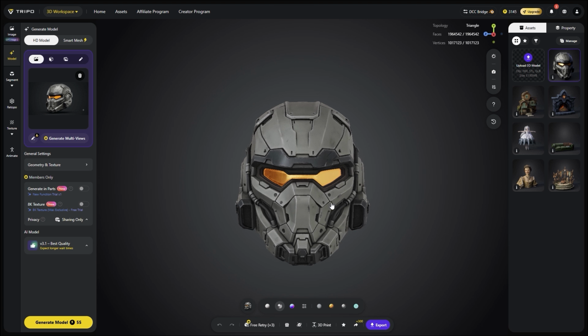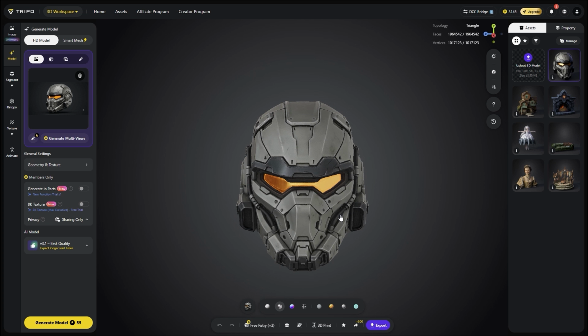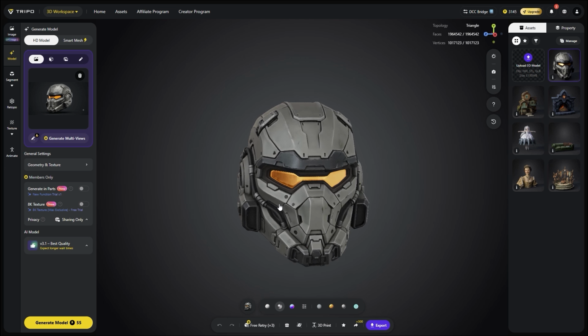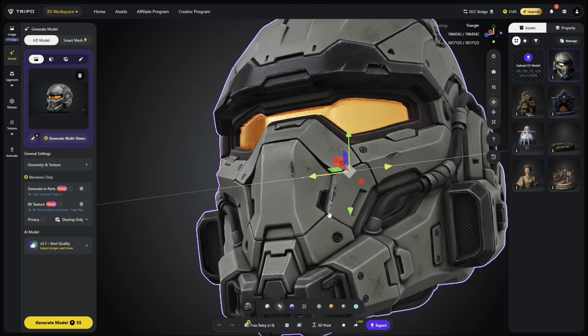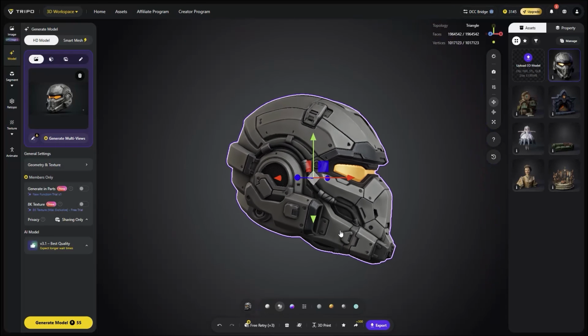Now let's rotate it. Zoom in. Look closely at the details. The geometry is surprisingly clean, and the amount of detail is much higher than I expected from an AI-generated model.